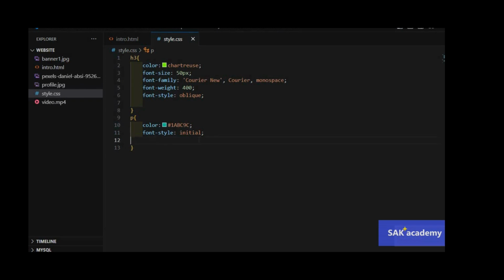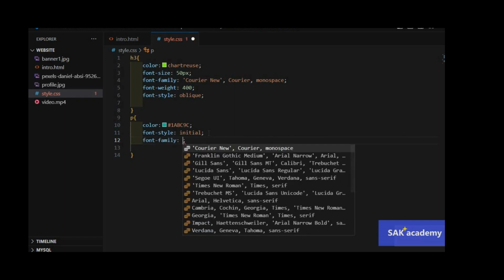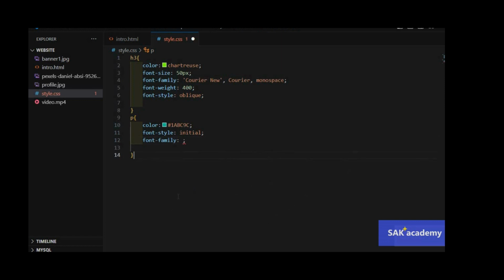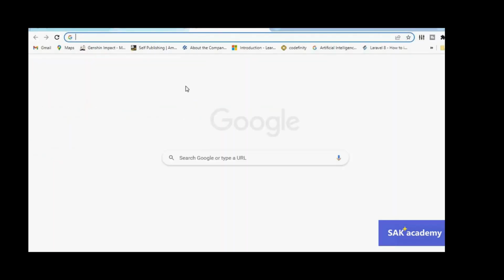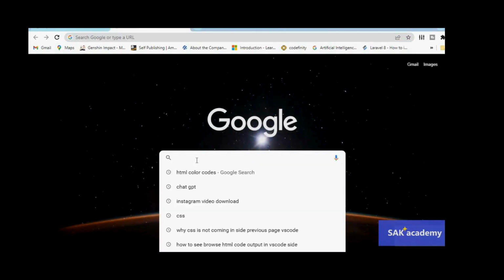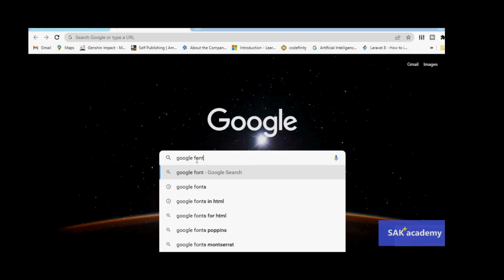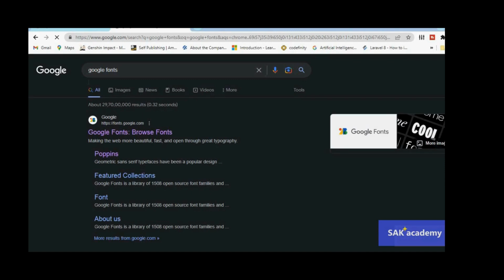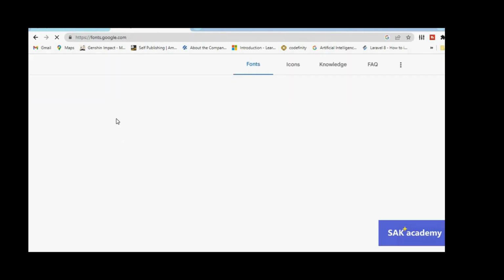Okay, so now we're going to see about border properties. In CSS, the font family property specifies the font for an HTML element. There are several font families available, including serif, sans serif, monospace, cursive, and fantasy. Sans serif fonts are a popular choice for web design because they are easy to read on screens and have a clean and modern look. Some commonly used sans serif fonts include Arial, Helvetica, and Verdana.